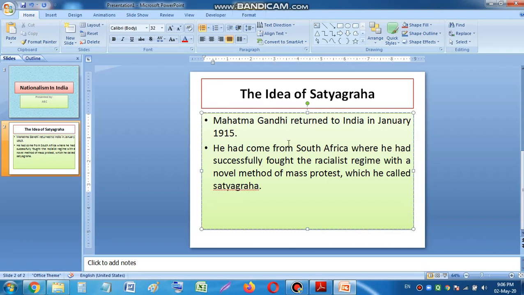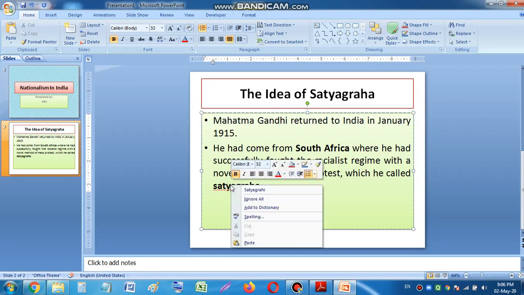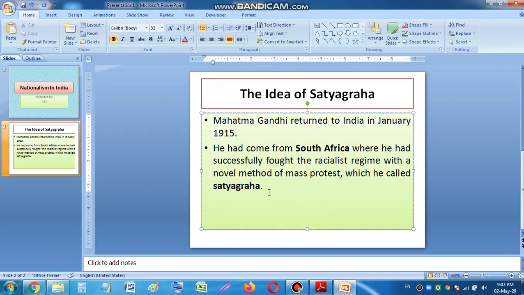If you want to make South Africa bold, that "he had come from South Africa" should be bold, then click on Bold. If you want to make satyagraha bold, double click and click on Bold. Satyagraha is showing a red underline because it is not available in the dictionary of Microsoft PowerPoint. Then right click and you can add this word to the dictionary like this. So again you want to increase the size.